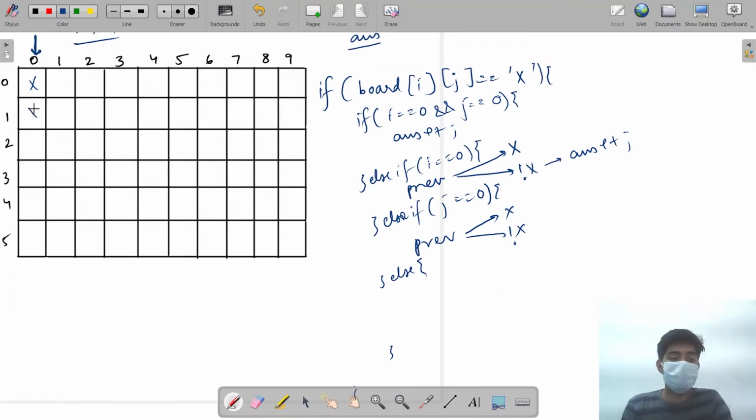Okay, so I will check whether at this position the previous one is x or not. If the previous one is x, then it is going to be included in a ship, so nothing will happen, right? If the previous is empty, if the previous is not x, then I'm going to include myself as an answer. So if it is x, then I won't do anything. If my previous is not equal to x, then I'm going to increment my answer, right?